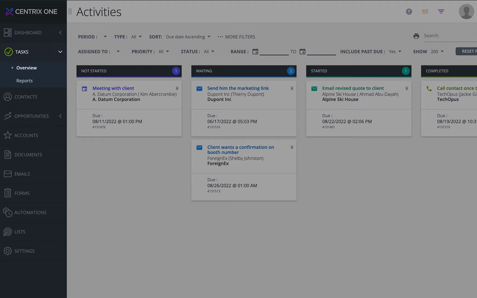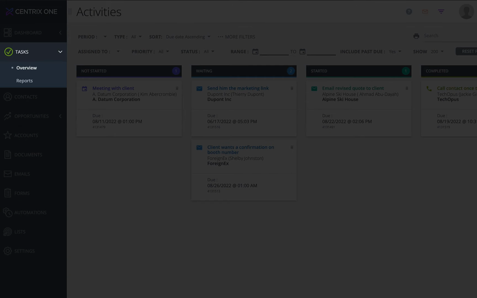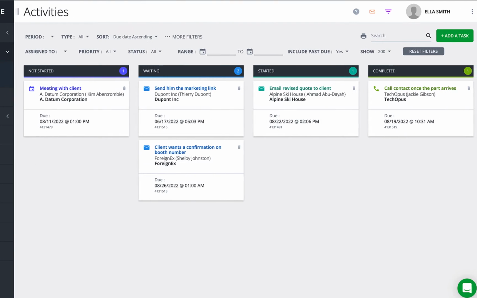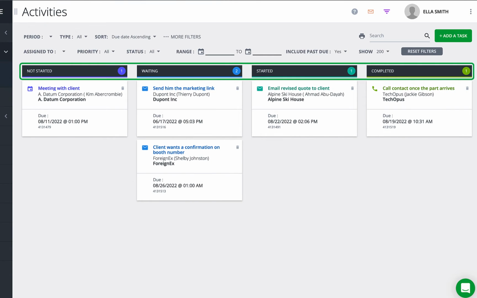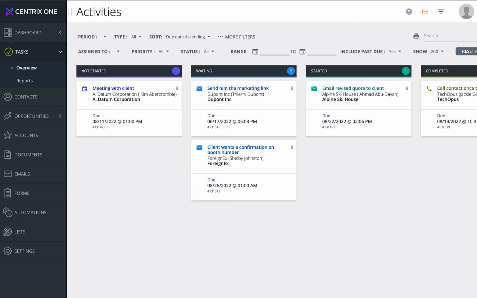The Tasks module gives us an overview, or a report on existing tasks, with their different status. We recommend that tasks always be associated with an account, contact, or opportunity. For this demo, let's assume my task is specific to a contact.